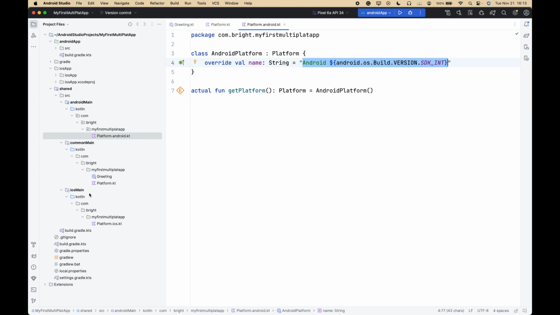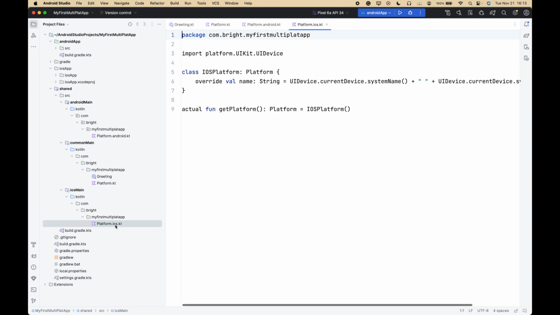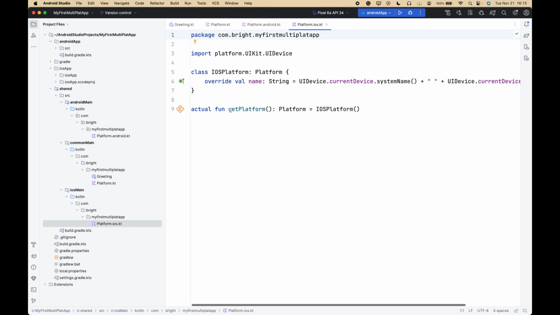And the same thing we can find in the iOS main source set. There is a file called platform.ios.kt. See here, the same getPlatform must be implemented in both the Android platform Kotlin file as well as the iOS platform Kotlin file. So here there is another class name we are using, let us say iOS platform, and it implements that interface. So here also we are returning some string representation, and this function returns the object of iOS platform.